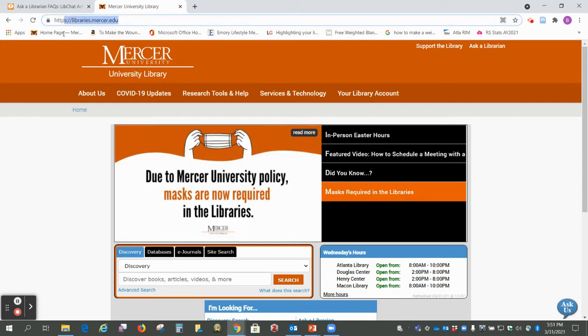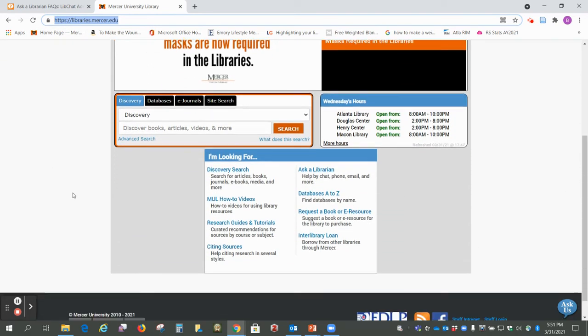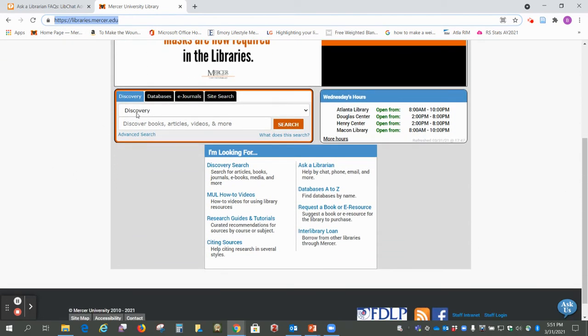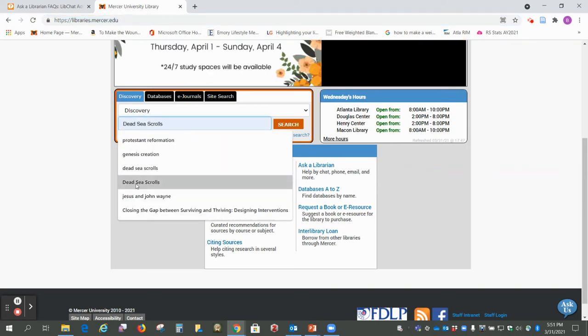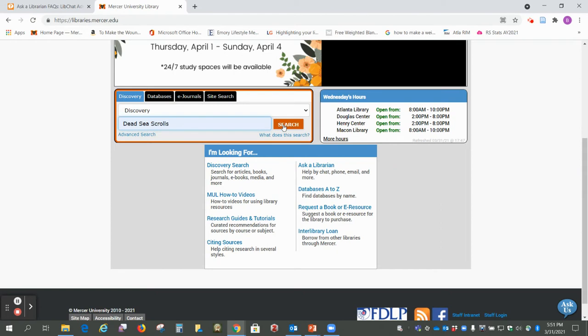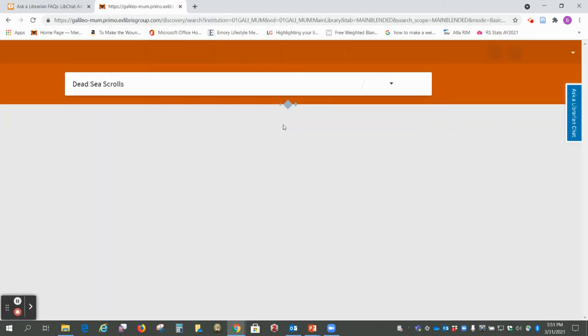So we're here at libraries.mercer.edu, and we're going to look at the Discovery Search tool. So we're just going to put in Dead Sea Scrolls and click on Search.